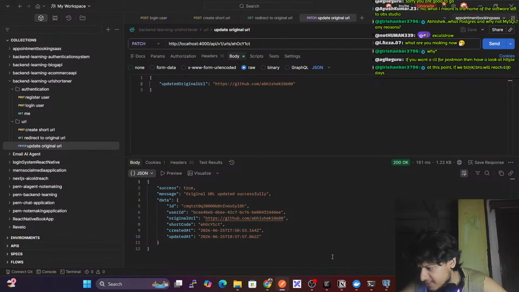Ayush, no, what I meant is the name of the software to the left of OBS. It is called Excalidraw. Excalidraw. Fiza, what are you making now? I'm making a URL shortener. If you want a CLI for Postman, then have a look at HTTPie. Okay, I'll check it out, Guru. At this point, if we blink, bro will reach 100 days.